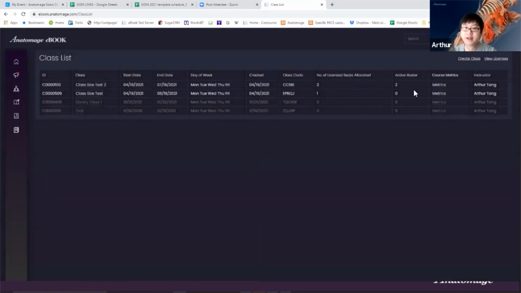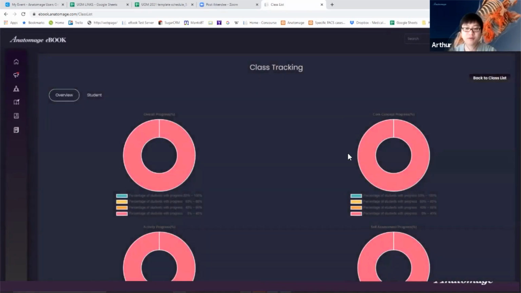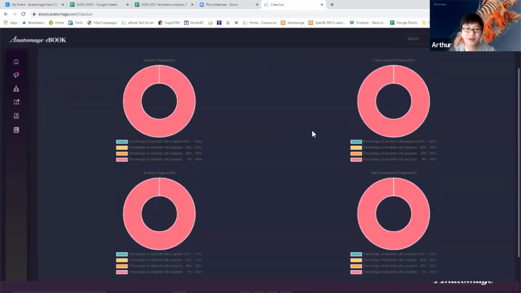Right. And then finally, we have metrics, which you can pull for individual classes. So unfortunately, the metrics for this particular class aren't very useful because it's my test account, so I have 2 students that haven't done anything.